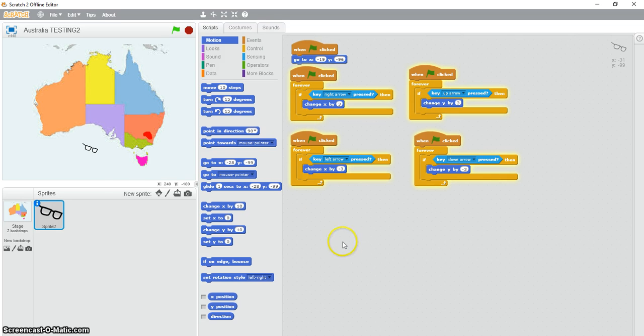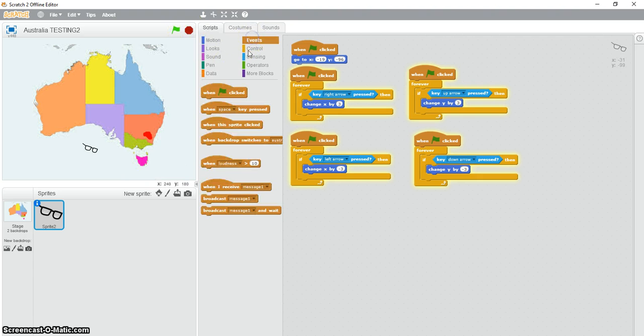Okay, so now what I want is when the glasses touch different colours, they're going to respond differently, asking the student or the user to name the state or spell a state. So let's do a forever check. So we're going to do an event. It's going to check forever, and there we go.